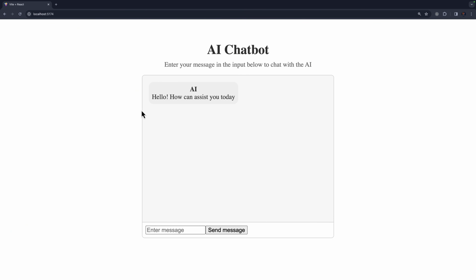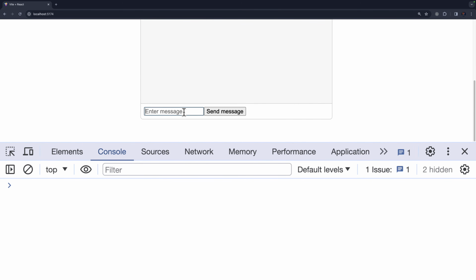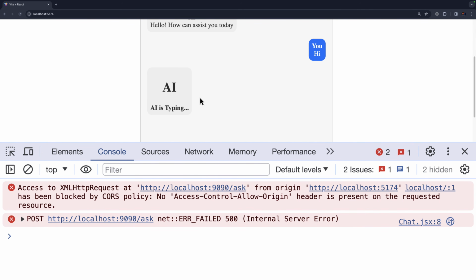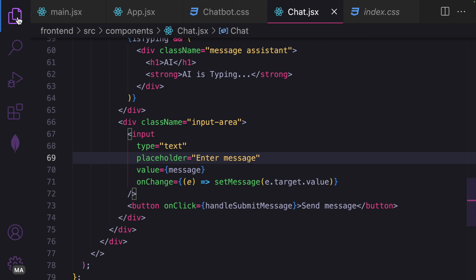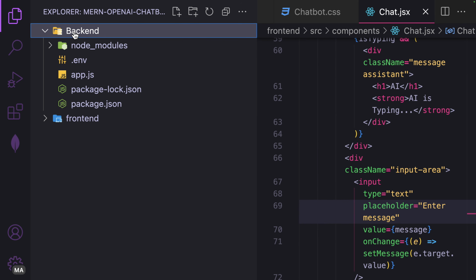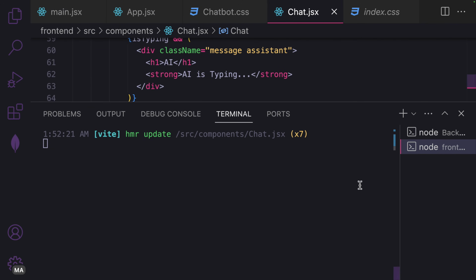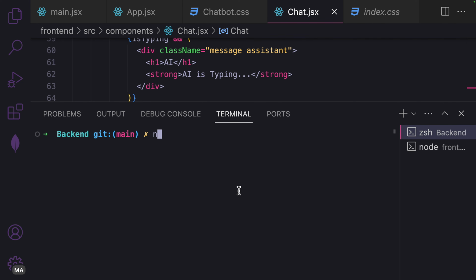Now let's try it out. Let me open the console to make sure that everything will be fine. And then I will say hi. We have "AI is typing", but we got a CORS error. So it means that we have to allow our backend to be accessed by our front-end application. So make sure to install a package called cors. So at the backend, shut down and install the cors package.